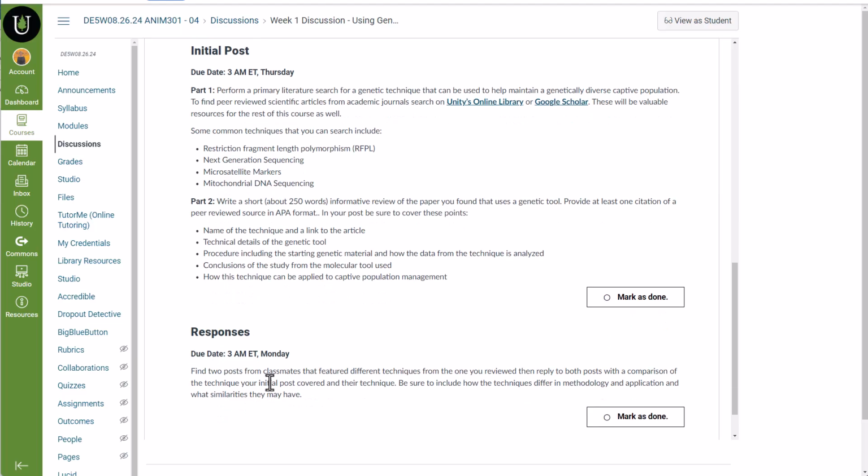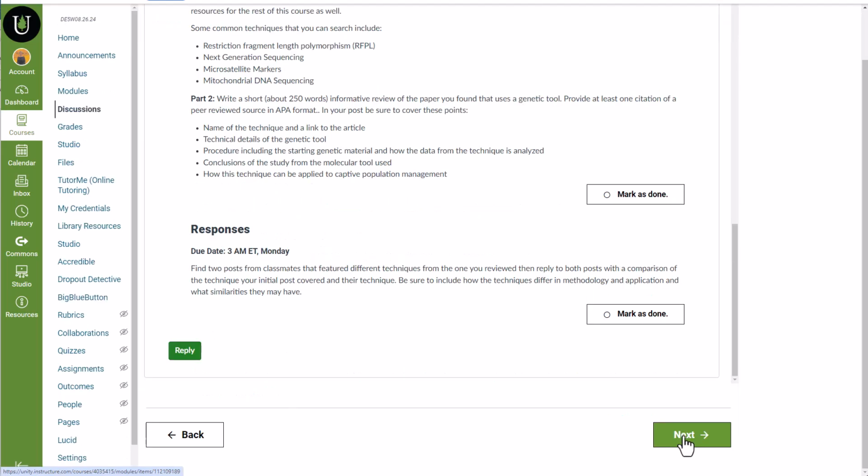Then by Monday at 3 a.m., you will find posts from 2 of your classmates that use techniques different from the one that you used. Include how the techniques differ from what your technique was, how the applications are either similar or different. So you're basically comparing what they came up with to what you came up with. So that's your discussion for week 1.